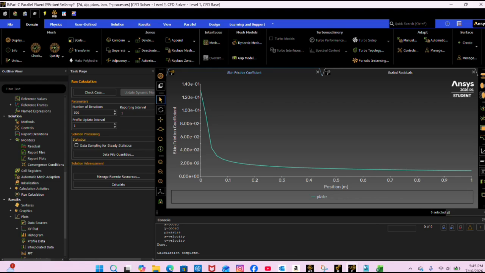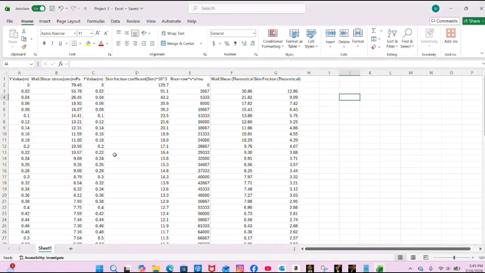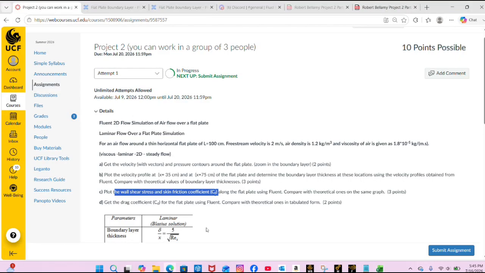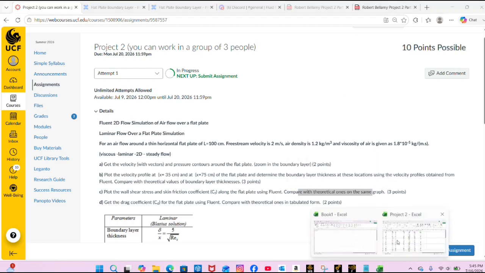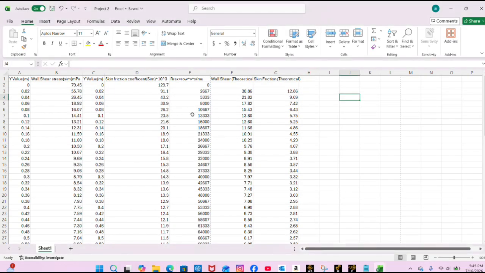We did everything properly. I'm going back to Excel, and you see the Excel values you need for this, because it says right here that you need to compare the flat plate flux to the theoretical ones. For this, you need to calculate a few things: Rex, the wall shear theoretical, and the skin friction theoretical.